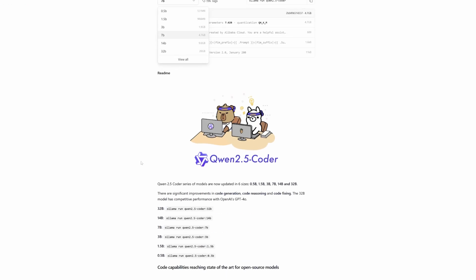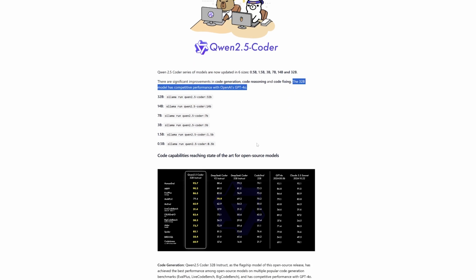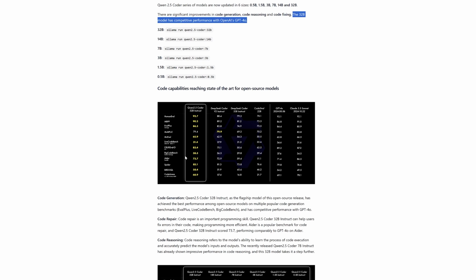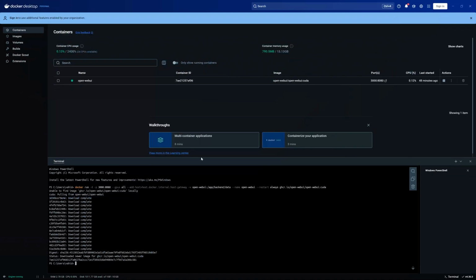The biggest size, 32B, has a performance score comparable to GPT-4o. However, running it requires a high-performance PC and GPU. Since I haven't tested that model yet, I can't comment on its performance. Let's stick with CodeLlama for now and install it. Copy the model's name, then open a new command prompt or use Docker's terminal. Type the command to download the model.